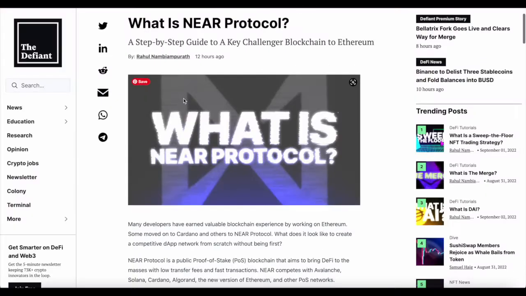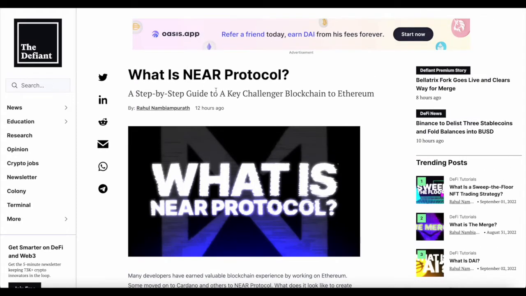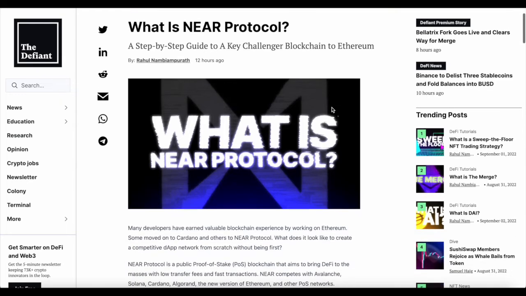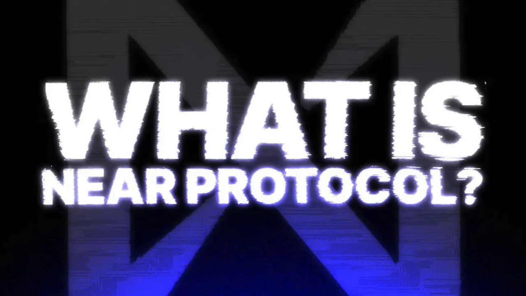So this is an update to Near Protocol, a step-by-step guide to the key challenger blockchain to Ethereum. That's quite fascinating. I have reviewed Near before. I have done introductions to Near. Most of you should be familiar with Near, but this is just a quick update. We do have some big news though.